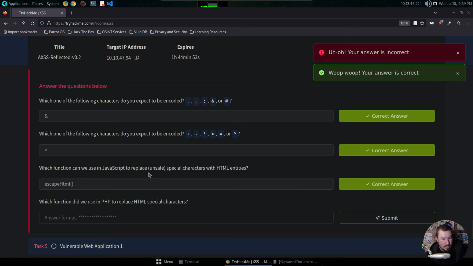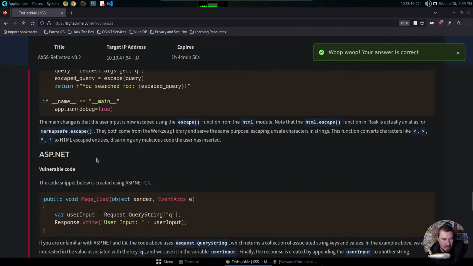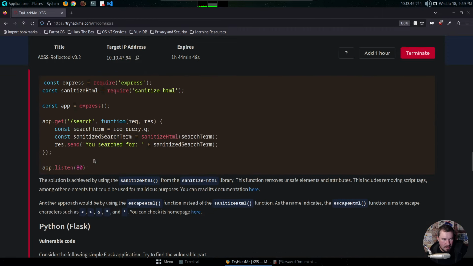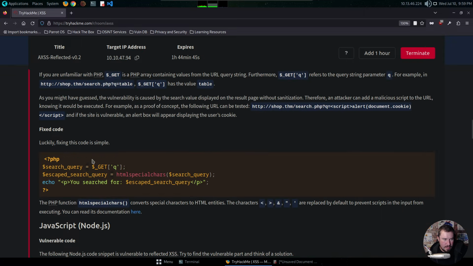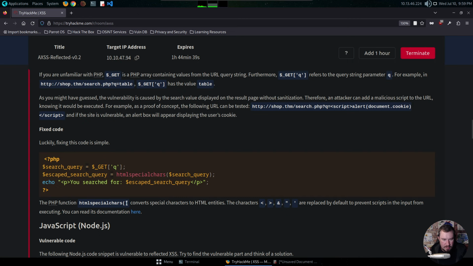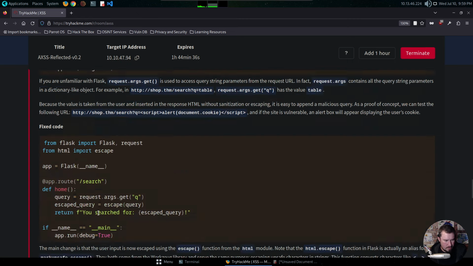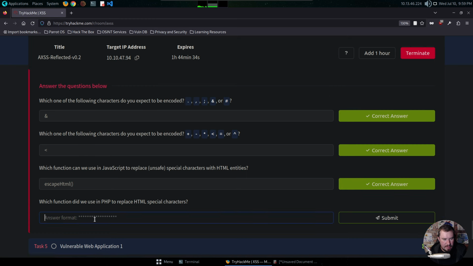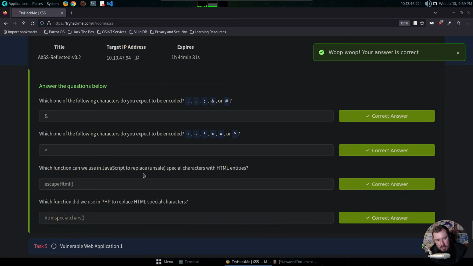All right. What function do we use in PHP to replace HTML special characters? Well, if we go up to our PHP, we used HTML special characters. And this isn't stuff you would need to memorize for a pen testing job interview. They're not going to ask you what function do we use in JavaScript to replace special characters. They are going to ask you, how do you remediate cross-site scripting? Well, you can say you remediate it by sanitizing user input and encoding special characters. That is how you remediate it.